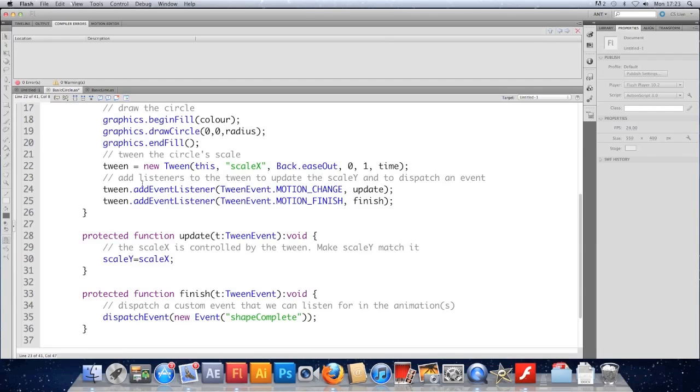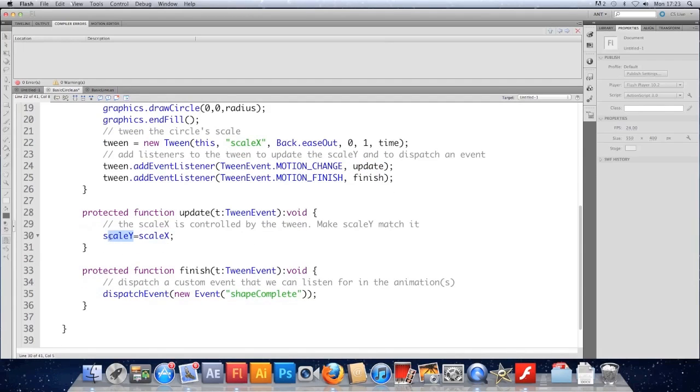We then add 2 event listeners to the tween. The first one is to update the scale Y every time the scale X changes. So when this tween updates, so we get this motion change, we update. And update basically just tells the scale Y of this circle to match the scale X. And because the scale X is being tweened, it grows all the time and shrinks back at the end.